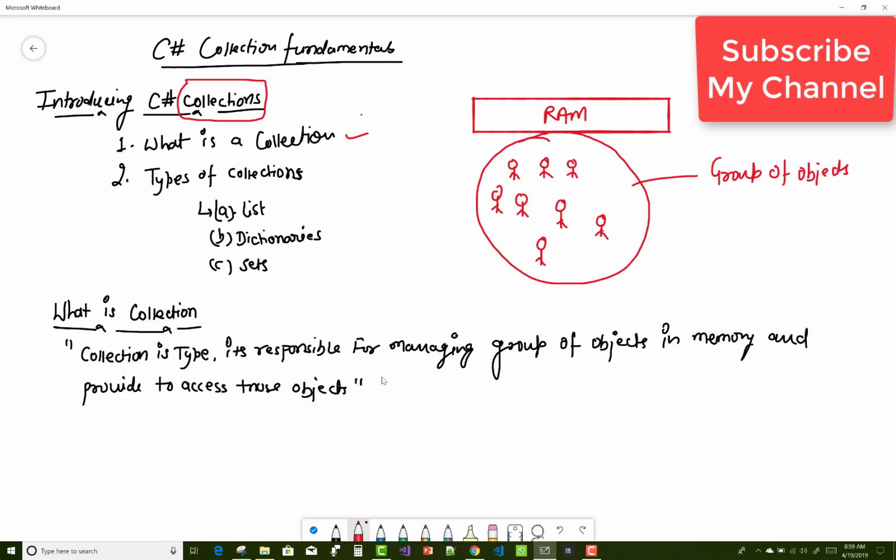So what is a collection? It's a simple meaning. A collection is a type. It's responsible for managing a group of objects in memory and providing access to those objects.